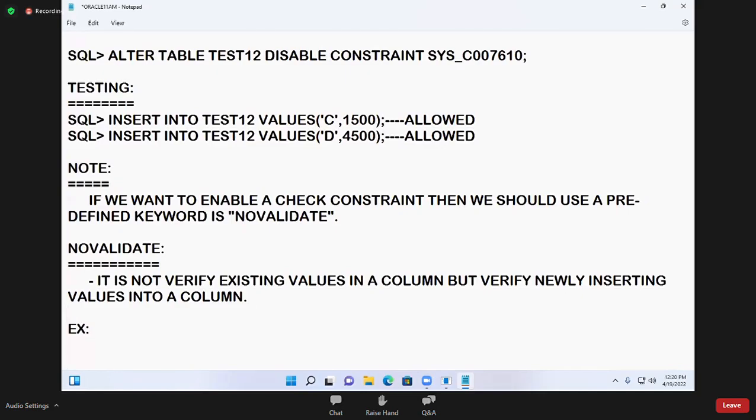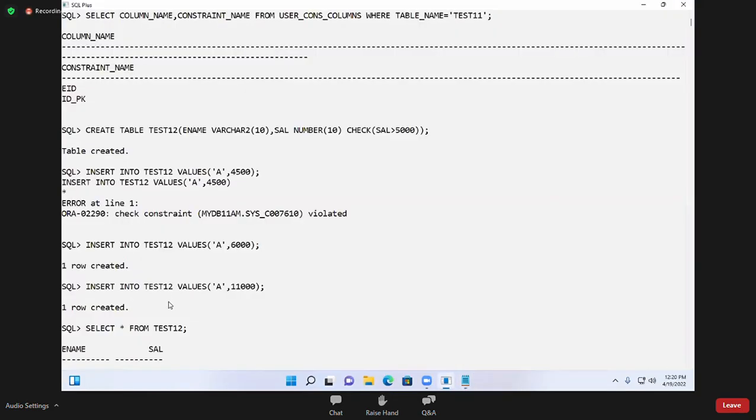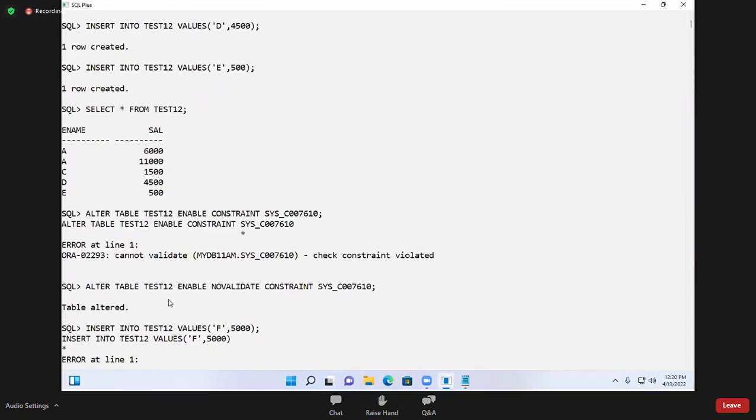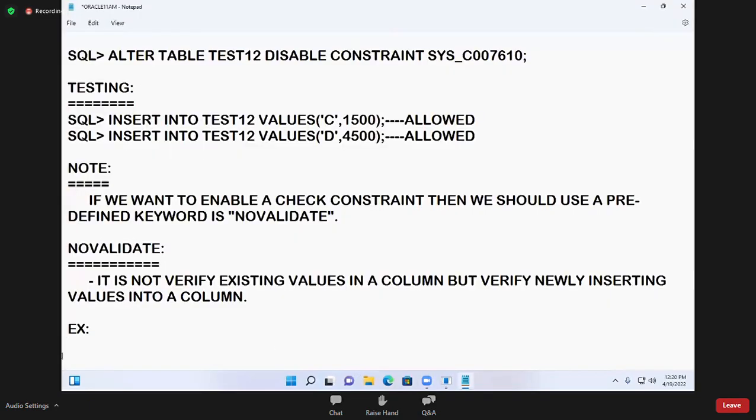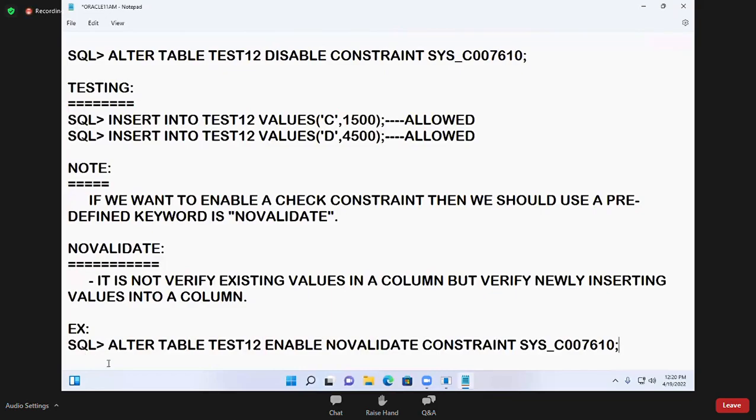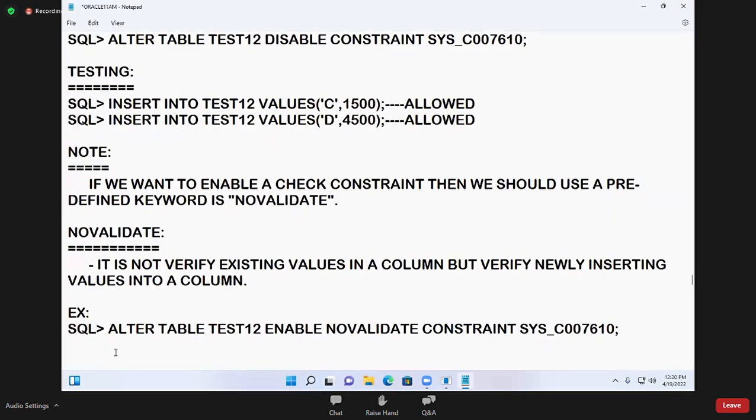And after that, now we can add this. And after that, testing now.